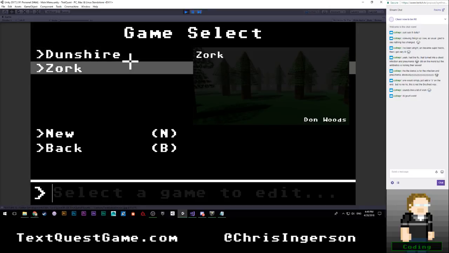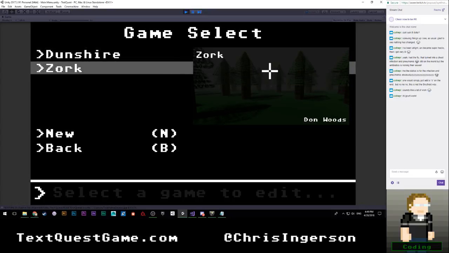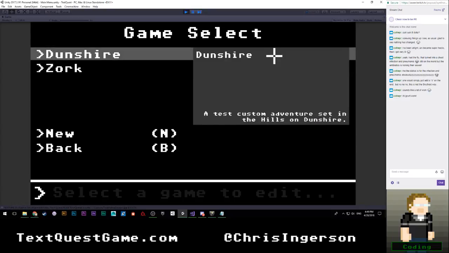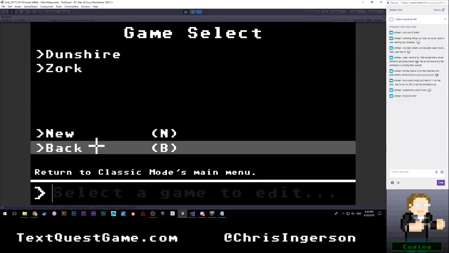Before, what would happen is because these prefabs get shuffled back into a pool and then pulled out, if the old Zork prefab was used for the new Dunshire prefab, it would retain the reference to this image. But we don't want that, so we have to force it to refresh pretty much every time, which is fine. Okay. Test custom adventure set in the hills of Dunshire. So that is that issue.